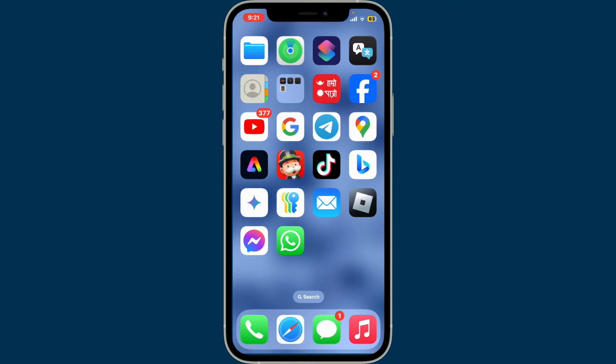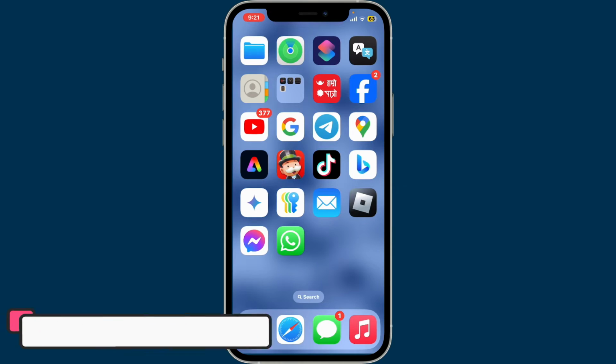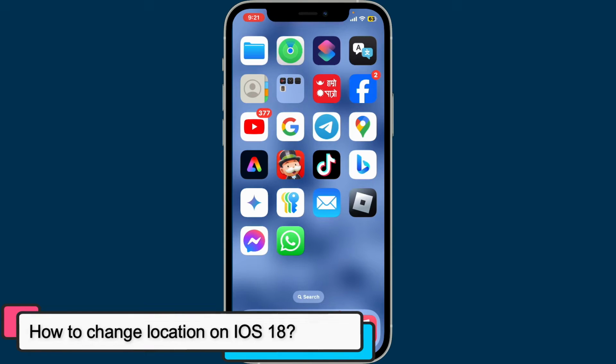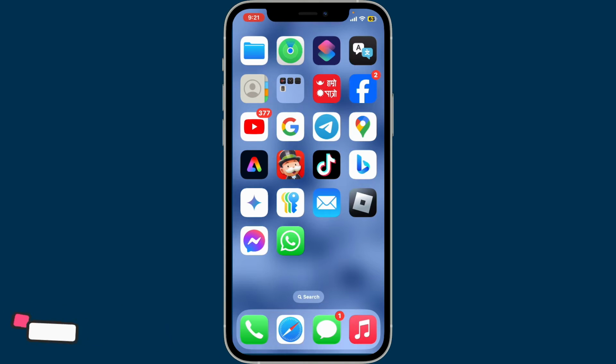In today's video, we will be learning how to change a location on iOS 18. Changing your location on iOS 18 can be useful for various reasons, such as accessing geo-restricted content or protecting your privacy. So here are a few steps you can follow.